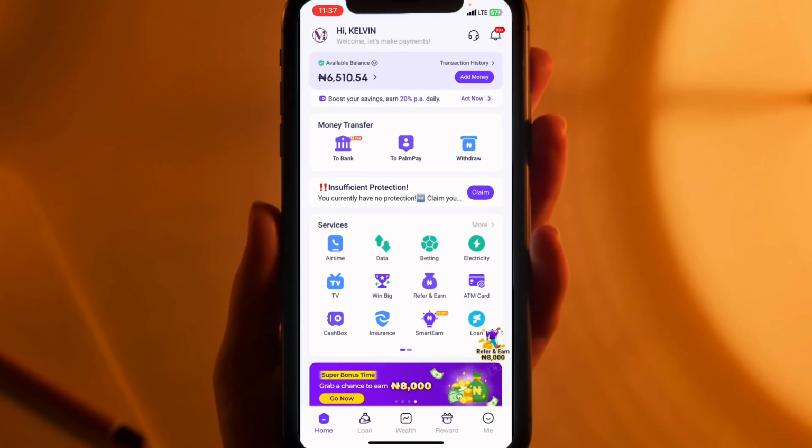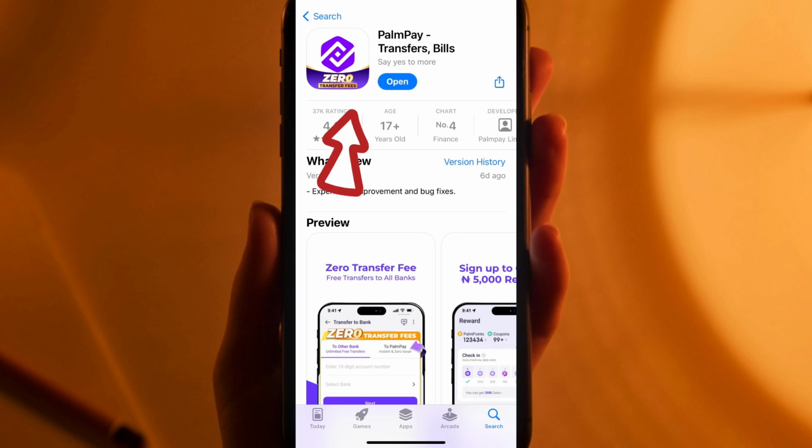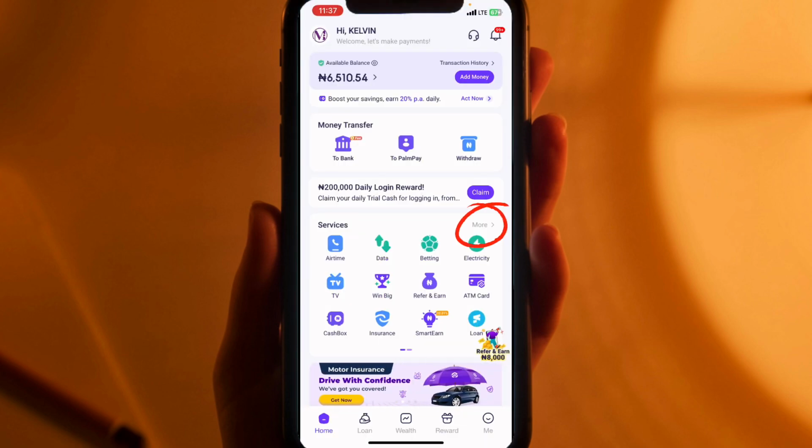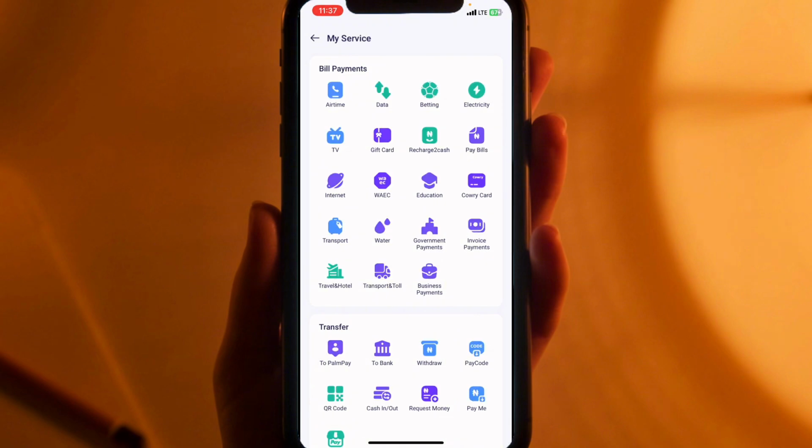Open the PalmPay app and make sure you have some funds in your account. Now if you don't have the PalmPay app, go to the Play Store or your Apple Store and download the PalmPay app. Now when you are done, you click on More. When you click on More, you locate Gift Card.